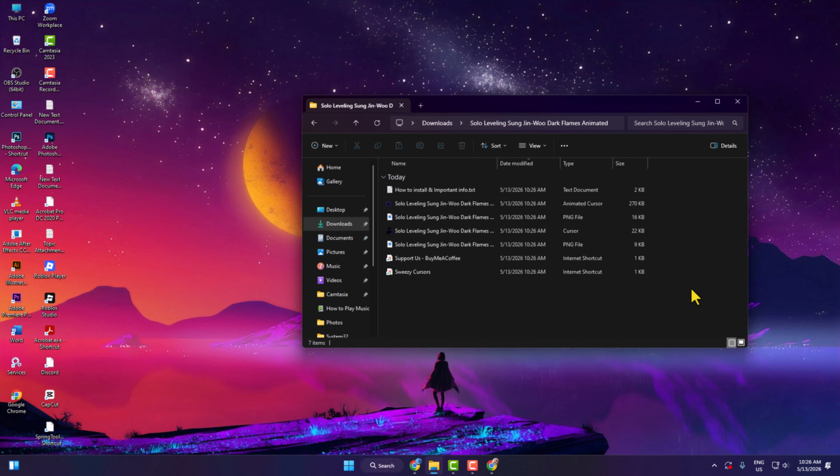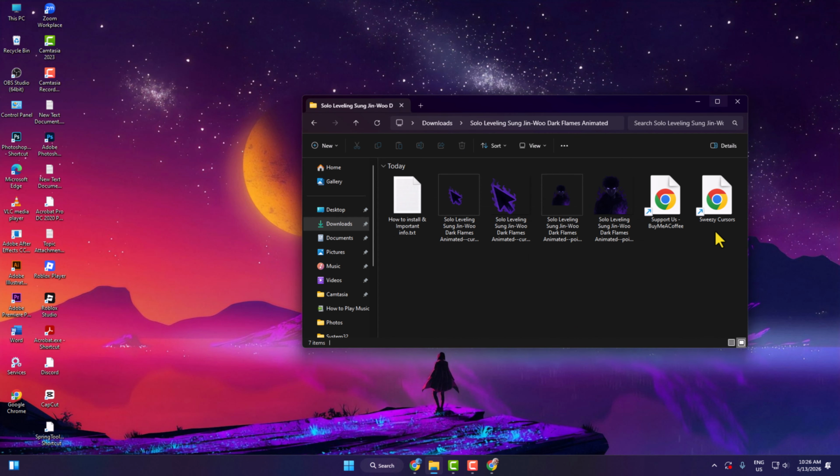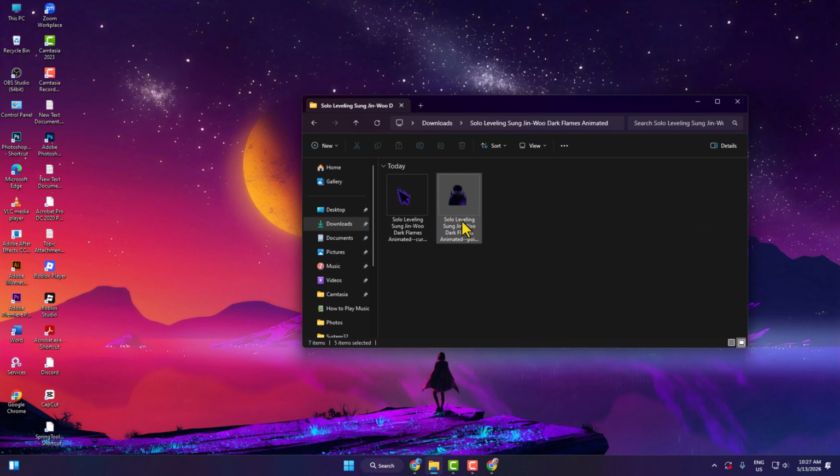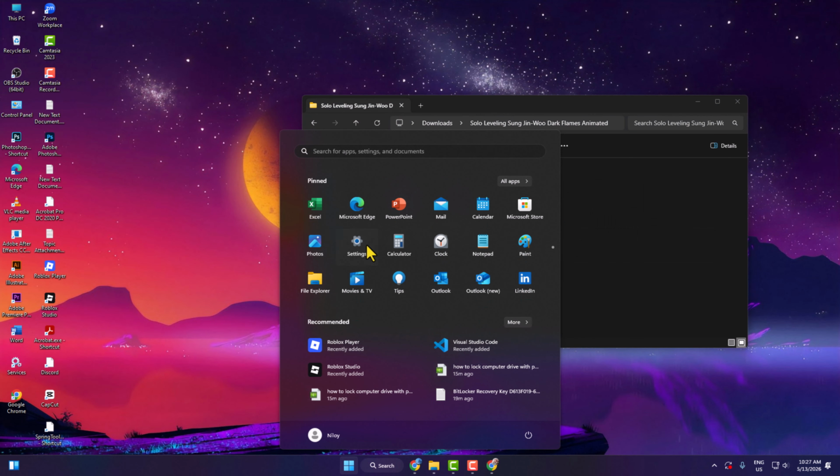Once the zip file is downloaded, go to your File Explorer and go to the Downloads folder, unzip the folder, and open the folder. Now in this folder you have to remove everything except this cursor.ani file and this pointer.cur file. So delete everything.